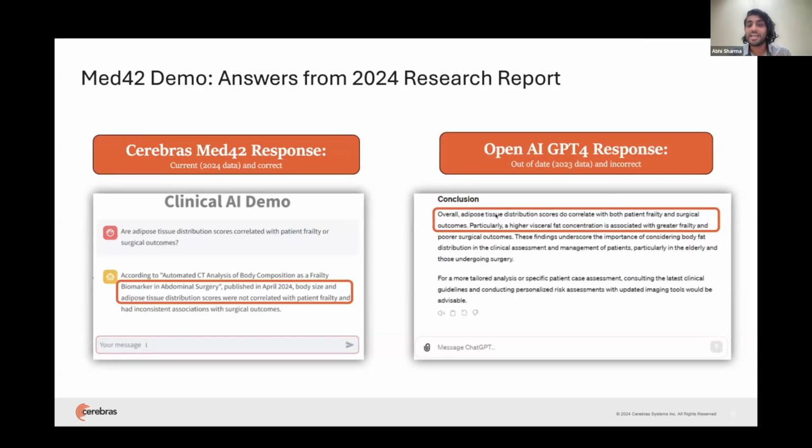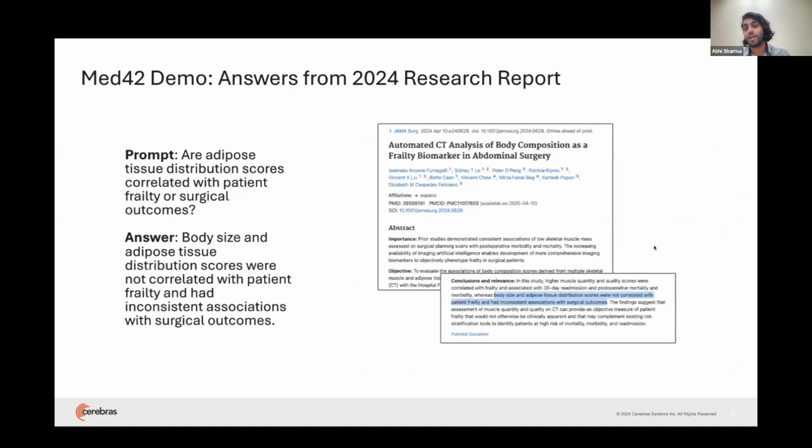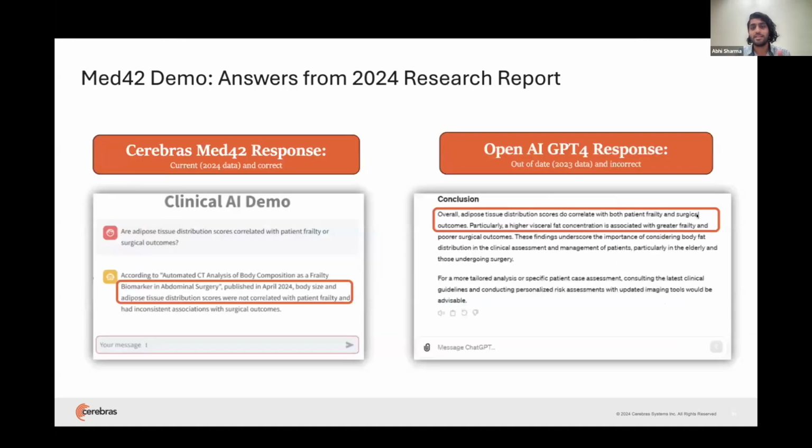Here you can see it says that tissue distribution scores do correlate with patient frailty, when in fact the answer is that, if you look at the previous slide, that in fact does not correlate, right? So very nuanced, very specific response for this very technical question in the healthcare domain. And the key difference here, where we're able to get a right response, is by fine-tuning it. And this is the kind of research that's enabled today, as part of the Cerebras platform and the models that are available, the reference implementations that are available in Model Zoo.